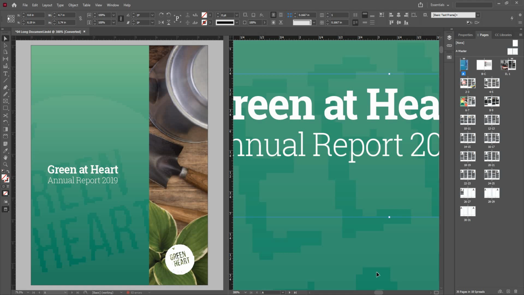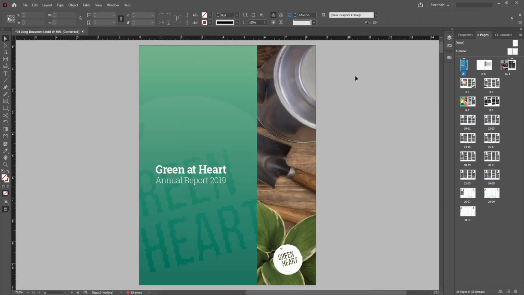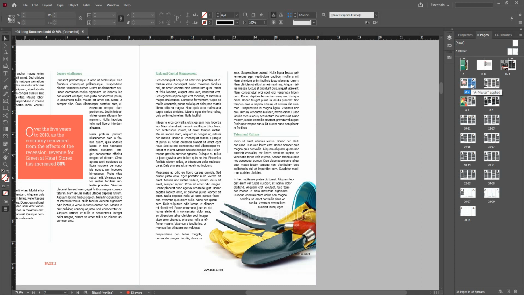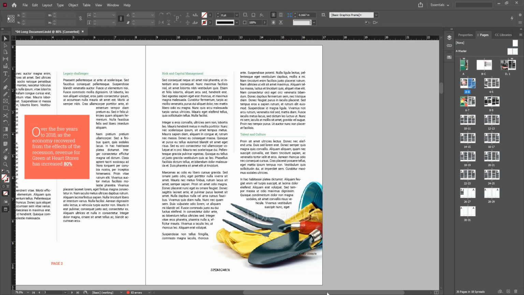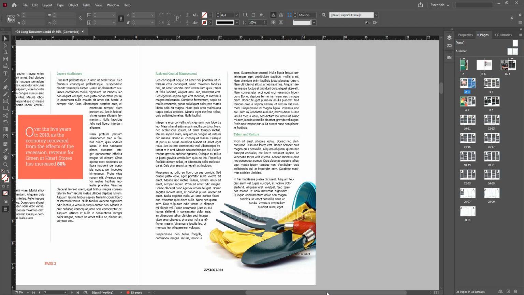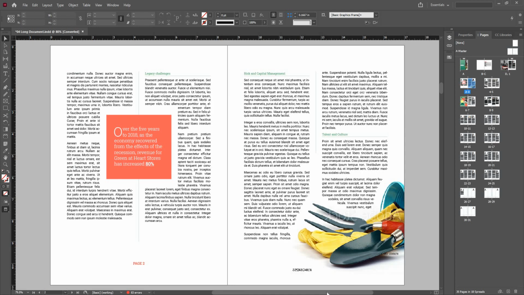Next one is playing around with spreads. I'll go back to my regular view, and I've got these 2 spreads side by side here. Now we work with Control 0, which is fit to screen. It will fit the page in our view. But if you hold down Control Alt 0, it will fit the spread in the view. It's really handy. Now you can see that the spread is nicely in the middle.